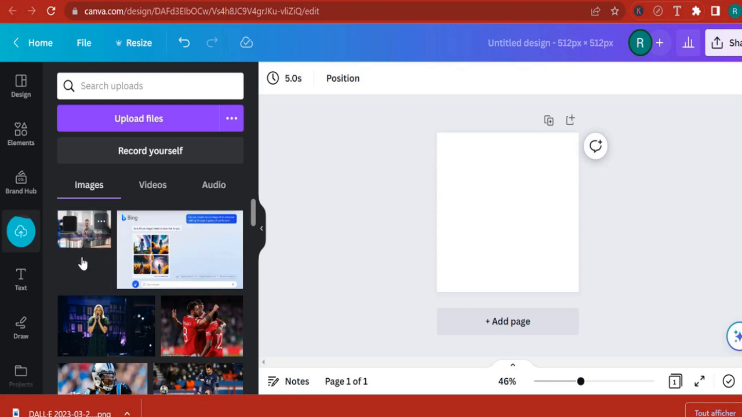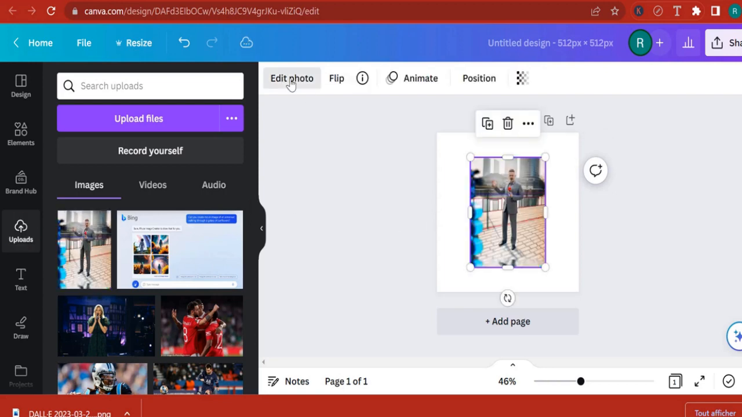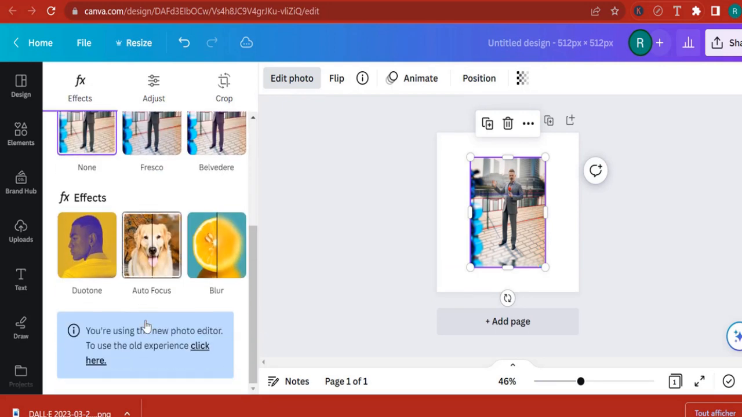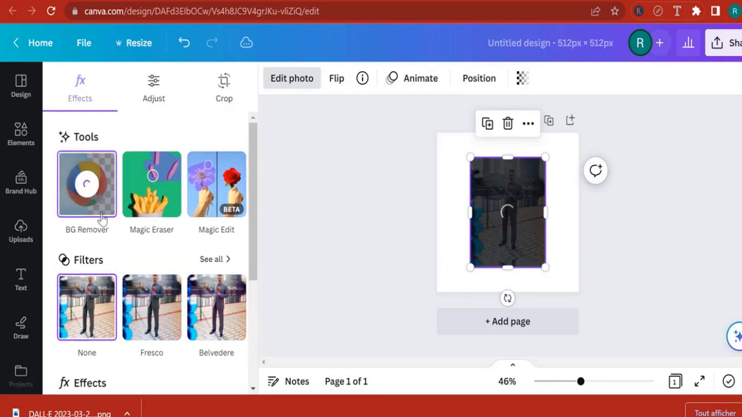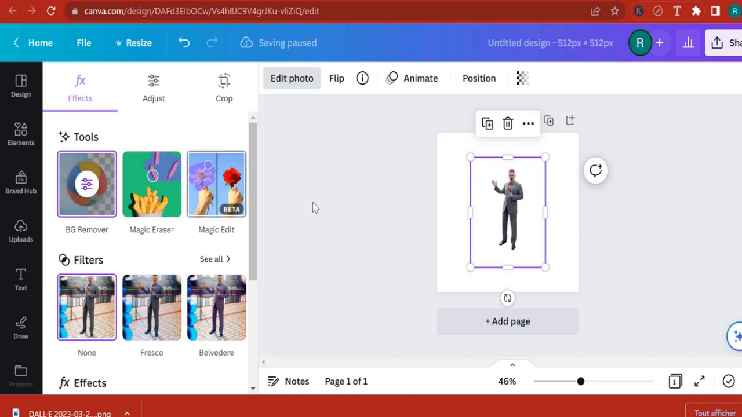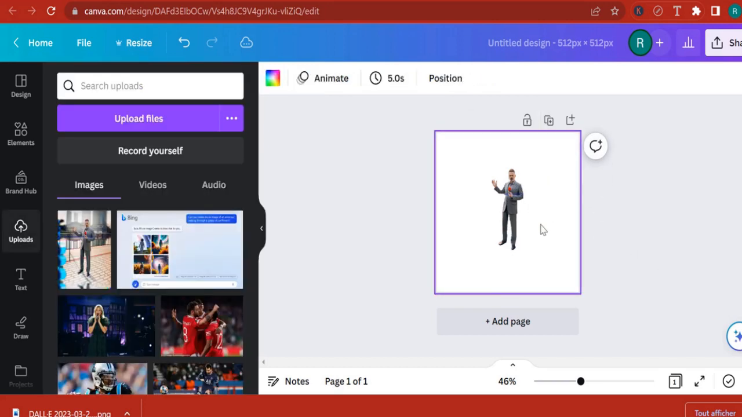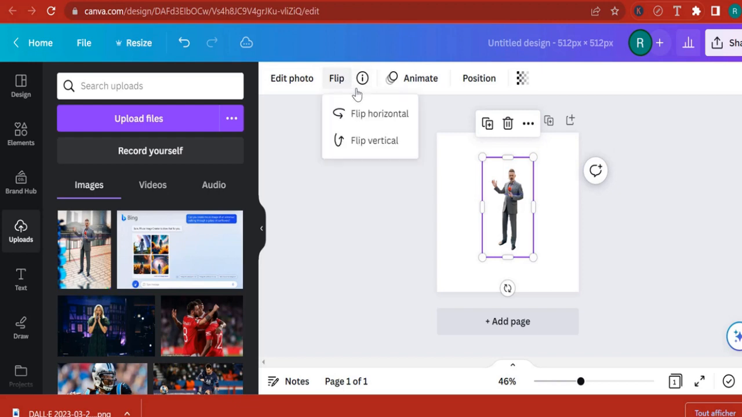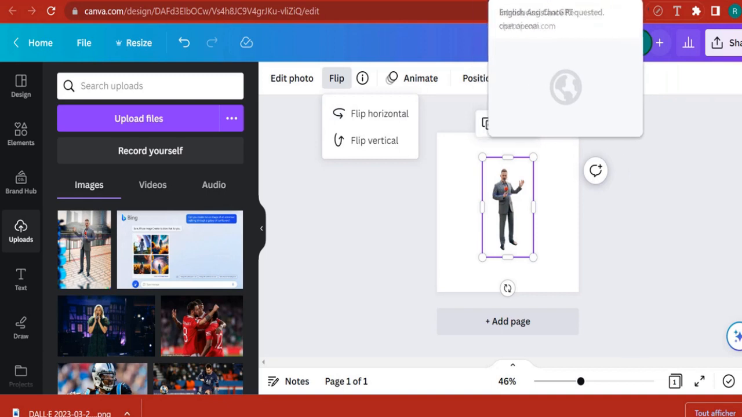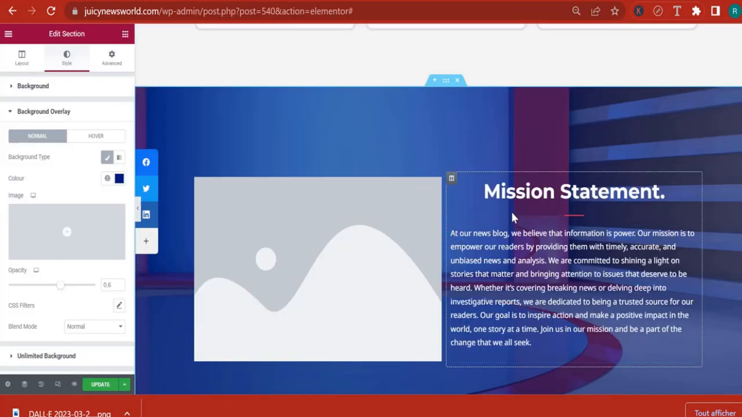So I'm going to click here on this image. I'm going to click edit photo. And here, BG remover to remove the background. Now here I can see there are some new tools that came out. I'm going to try them later. But here I'm going to just crop this a little bit. Crop it from here. Crop it from here. And click. And then I'm going to click on the person. Click on flip. Flip horizontally to show his hands on this side pointing to the text, right?